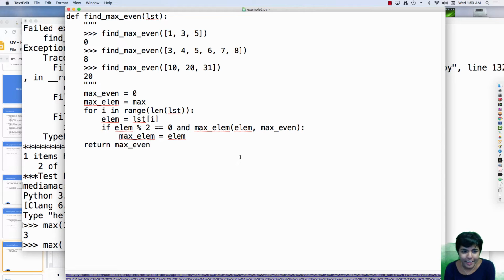I'd like you to pause right here and figure out what should go in that blank instead. And I'll do the 5-second thing.